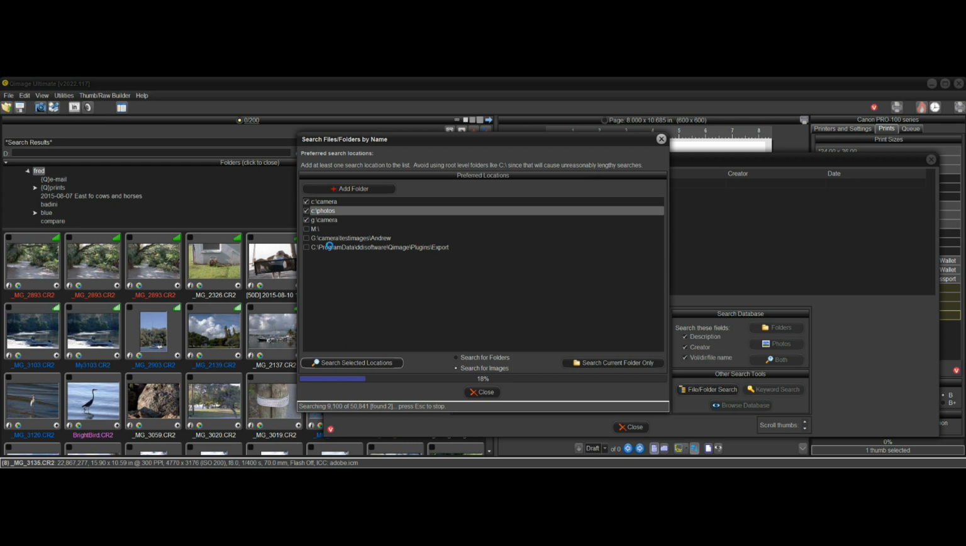But it's searching through every file looking at the file header. So it may take a few minutes, but notice if you get into something here and it's too long and you want to go back and uncheck one of these to do a shorter search, just press the escape key.